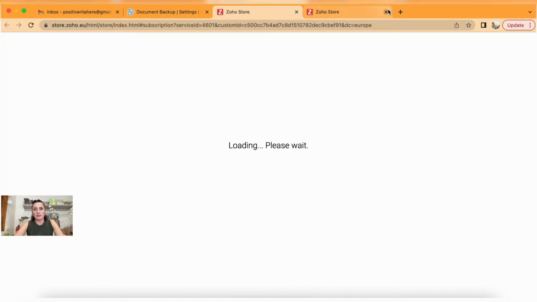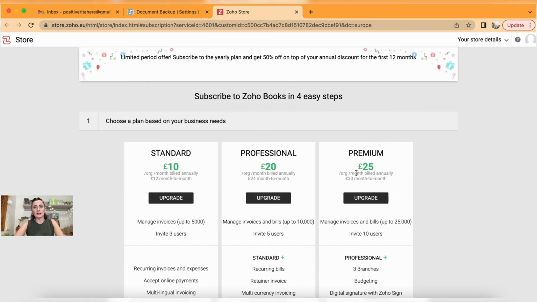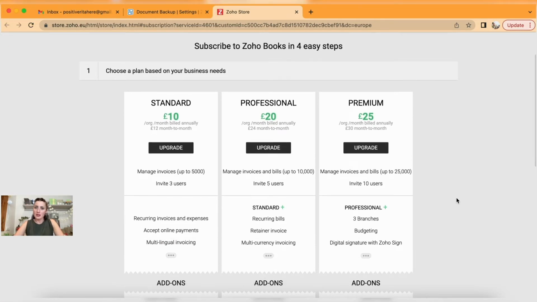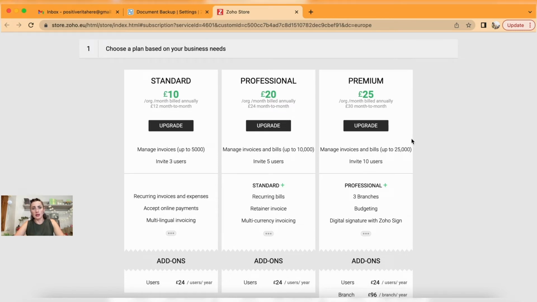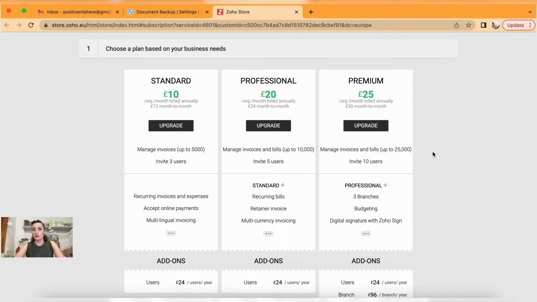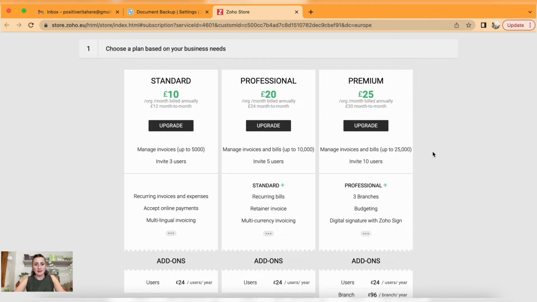When you click upgrade to a paid plan, you would be moved to the Zoho store, and because I'm on my free package, there are paid packages available, and the next one is £10, the next cheapest one, but all these packages provide more features which would not be available on the free package. So for example, if I want to accept online payments, it's unfortunately not available on the free package, so I would need to go for a standard package to have an online payments feature available, as well as multi-currency invoicing.